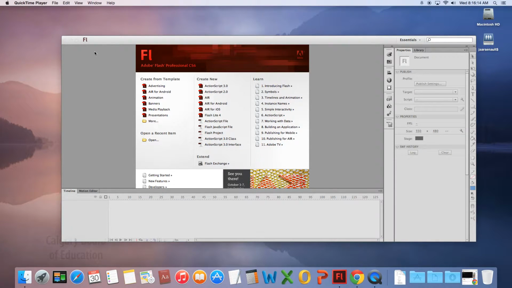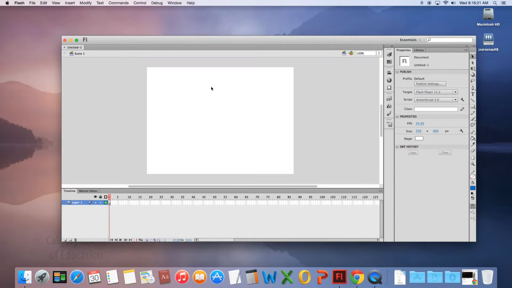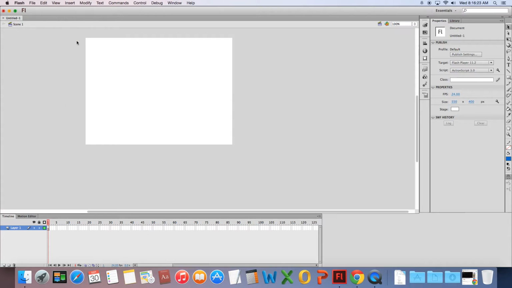Today we're going to be looking at basic keyframing. So firstly, when you open up Flash Professional, we're going to load ActionScript 3.0. Go ahead and double click that. Okay, I'll just blow this up.